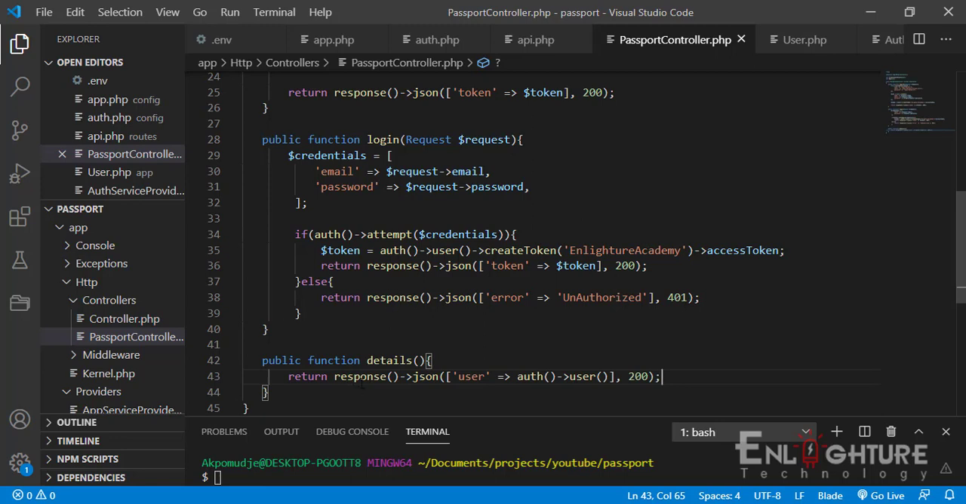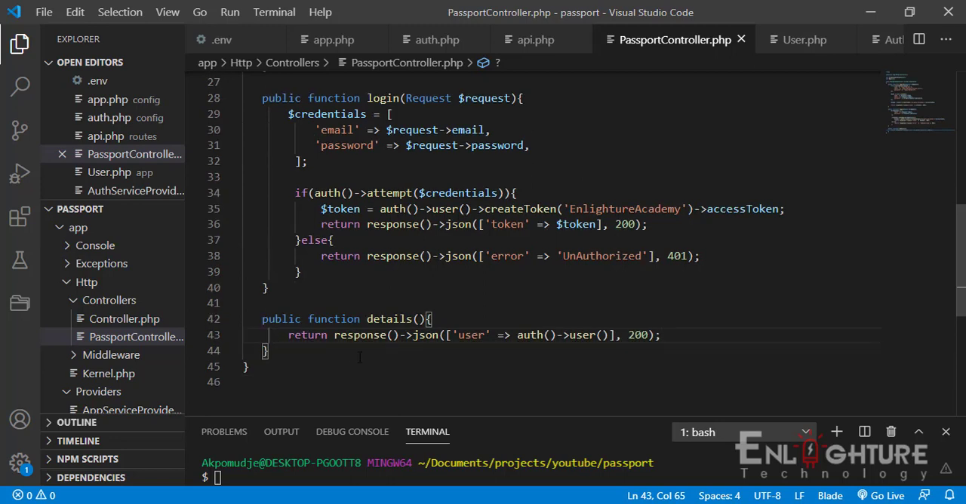Alright, back to it. So what we just did here is we can get the user data and everything relating to this particular user. You can modify it the way you want, but just for this tutorial, we're getting everything from the database that has to do with this particular user. Alright guys, so far so good. We've created our login and register functions and the details.